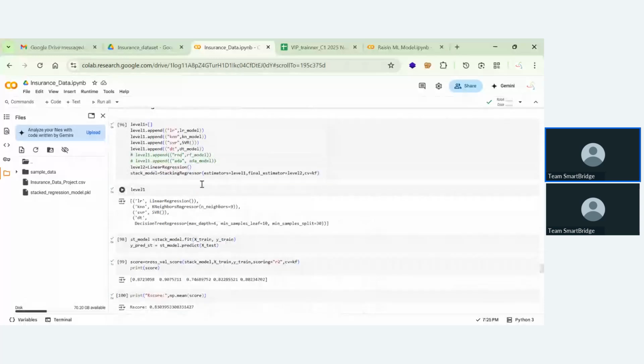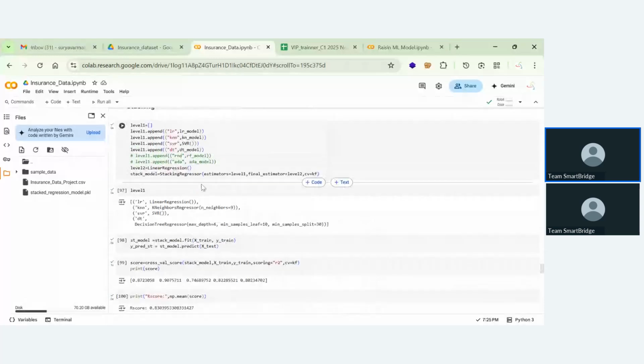So now, as we are discussing stacking, let me show you what the stacking consists of. The first level, we have linear regression. Second level, k-nearest neighbor. Third level, support vector machine. Fourth level, some random algorithm, and also a decision tree. So based upon the depth, everything will be considered.